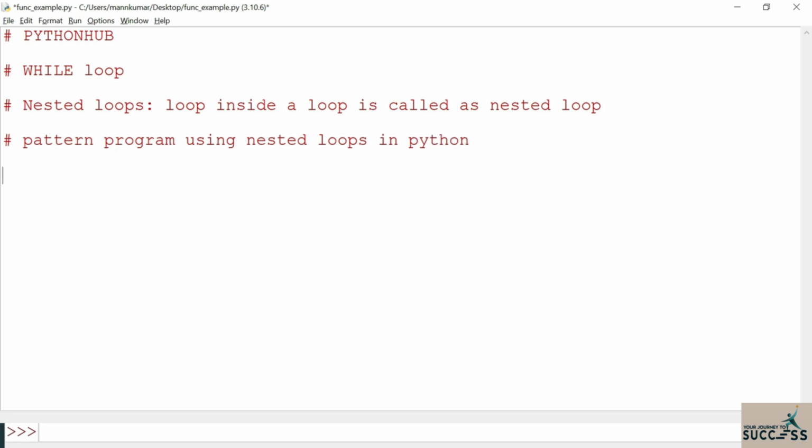A pattern program is nothing but: in the first row it is 1 star, second row it is 2 stars, third row it is 3 stars, fourth row 4 stars, fifth row 5 stars, like that. So based on the rows, for each row those many stars should get printed. That is my intention. Let us see how we can write this with the help of nested loops.